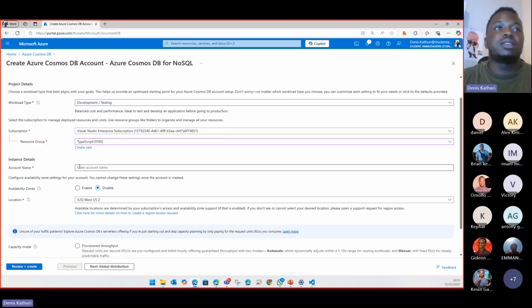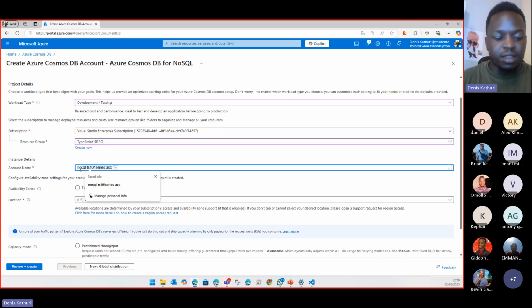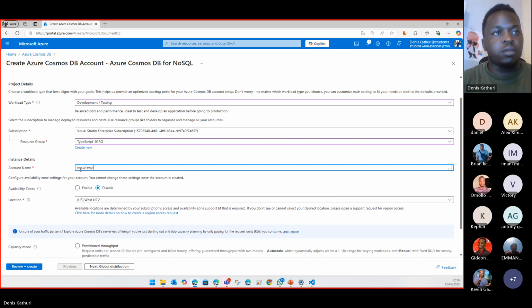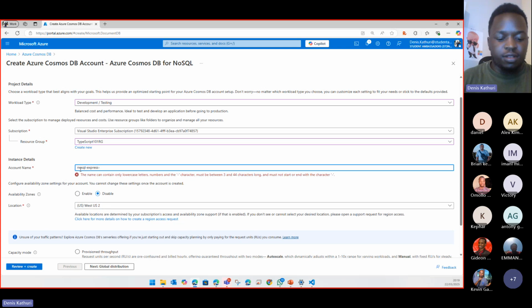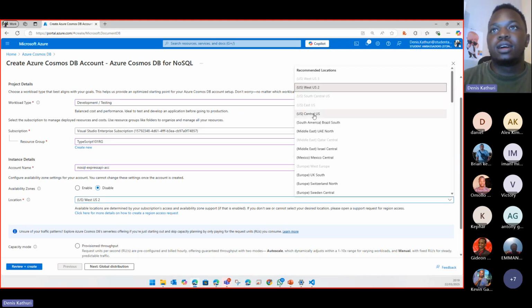Then the account name of this account. So this is NoSQL. It can be anything. This is the name of your account, which will be used to access and append on your REST API endpoint. So NoSQL Express API account.